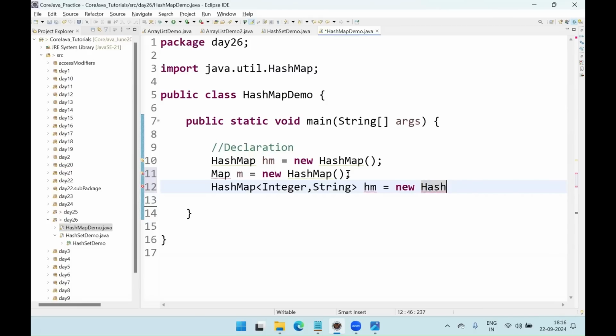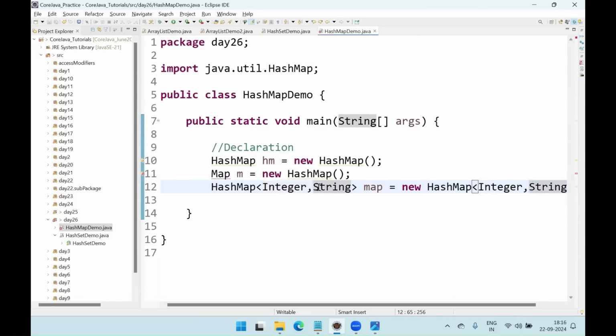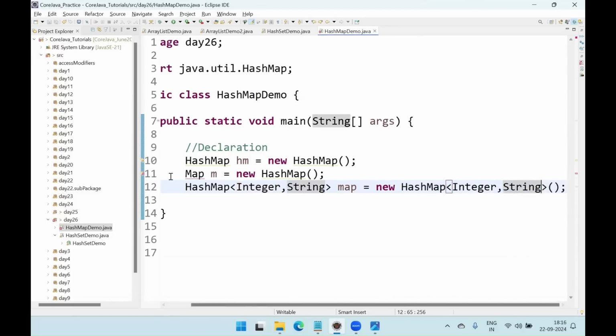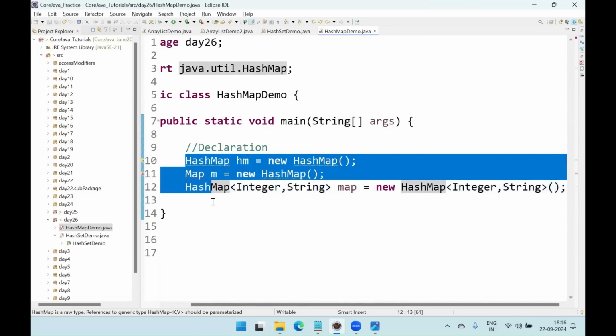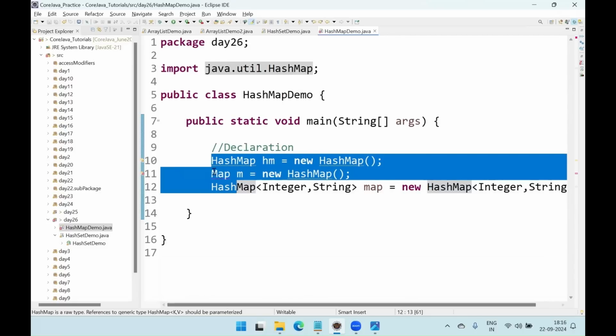So instead of hm, you can use hm1 or maybe map. I'm creating a variable called map with new HashMap, and inside this you can give an empty diamond symbol and then a semicolon. You can also pass integer and string in this case, which is fine. This is optional, but if you want to store, you can. So these three ways you can define the HashMap. You can use either one of them based on your requirement.